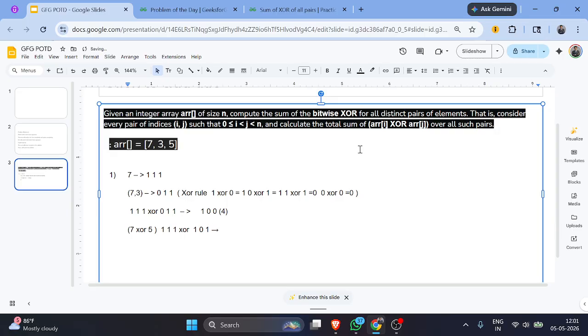That is 2, 0, 1, 0. The same logic applies here also. And when 3 XOR 5 will be applied, with the same logic, we can say 0 1 1 XOR 1 0 1, and the result will be 1 1 0. That is 6. So what will the total sum be?